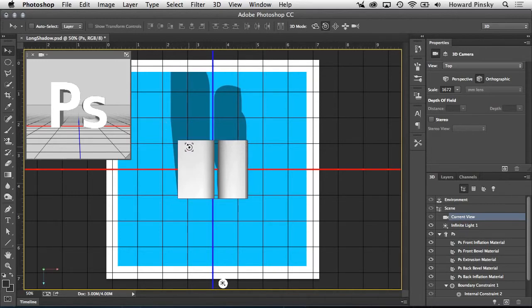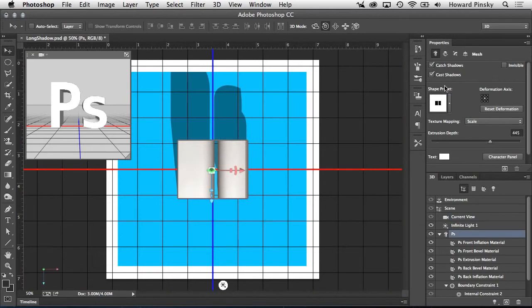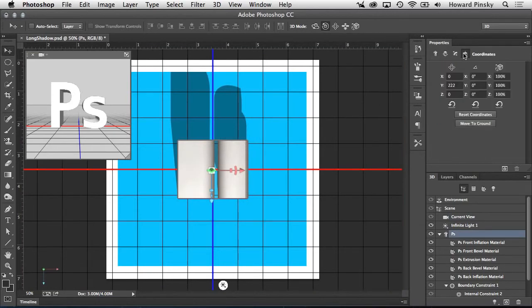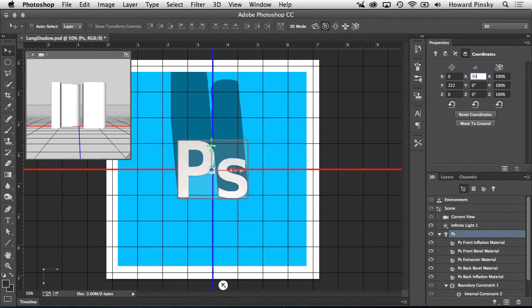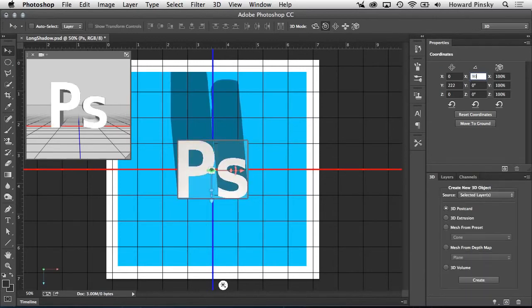So now that the view is set, we're going to select our text, and then over in the properties panel, we want to select this option right here, which is our coordinates. And when we click on that, we can move, rotate, or scale our object using specific values. And in this case, we want to rotate, which is the middle column, we want to rotate 90 degrees along the x-axis. So I'm going to enter 90, and we now have our text facing upwards.